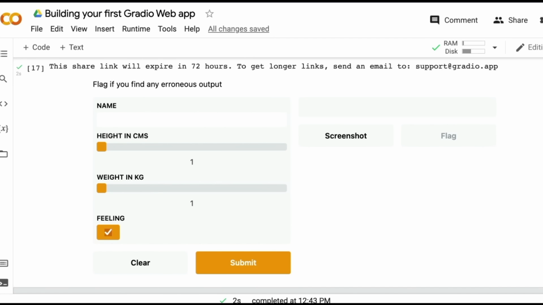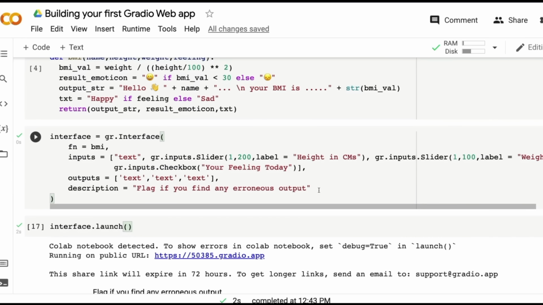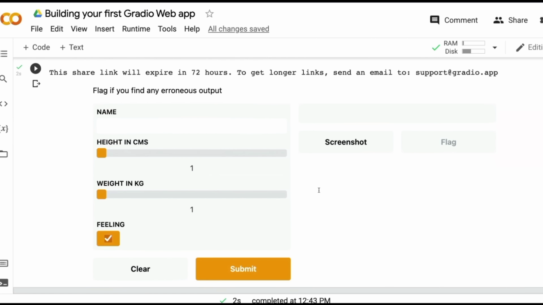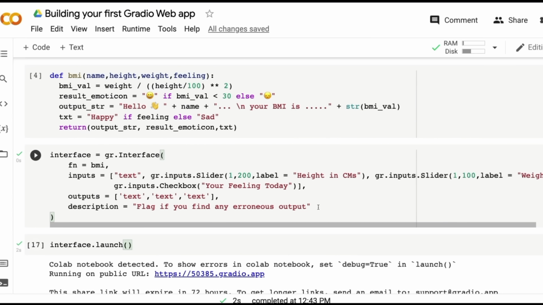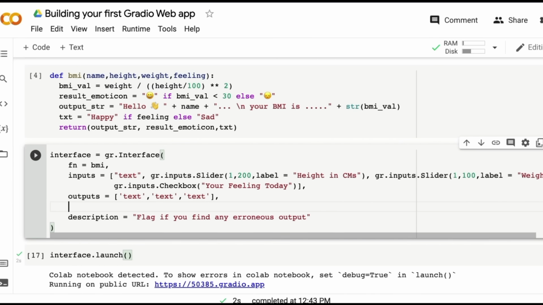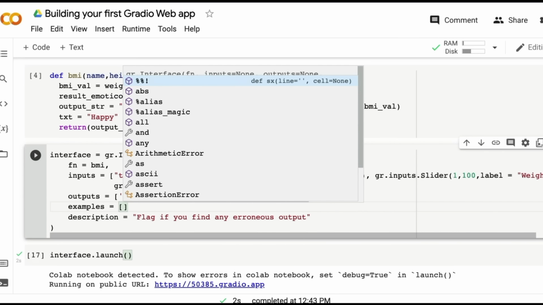In a very similar user experience principle, Gradio also has something called examples, and I'm going to show you how to do examples in this section right now. So let's start with examples, and examples are quite easy. What do you want to do with examples? For all the inputs, you are going to give an example value. So I'm going to come here and say, after outputs, examples. And here I'm going to select all the examples I'm going to give there.